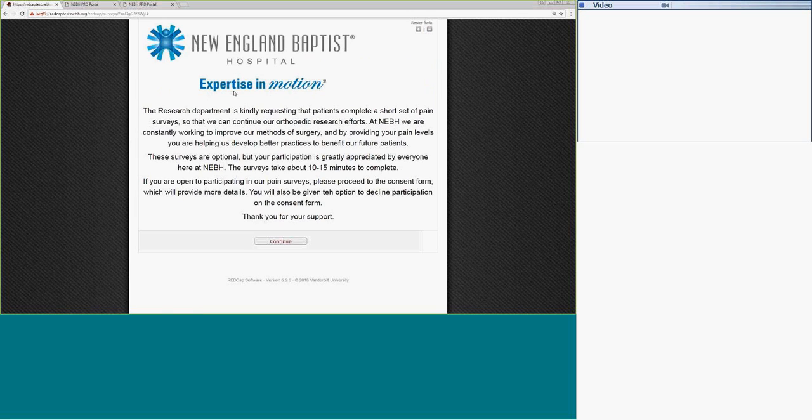We get the next one, which is the welcome page. We're saying the research team is kindly requesting that the patient completes a short set of pain surveys. So it's basically a two-part introduction of what we're asking them to do. And if you notice, the first hook for this one is on the button. You notice that it says submit. It says continue. That's the first hook.